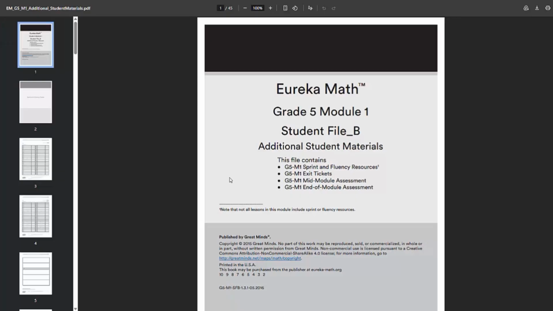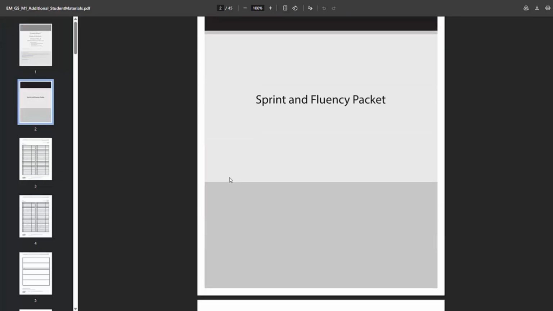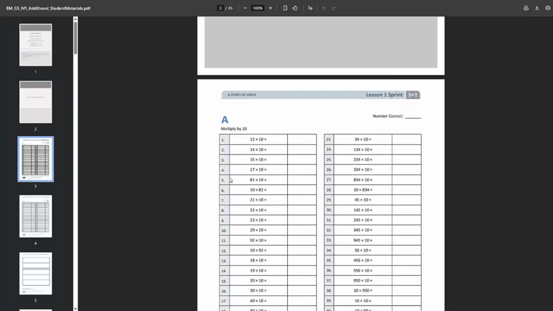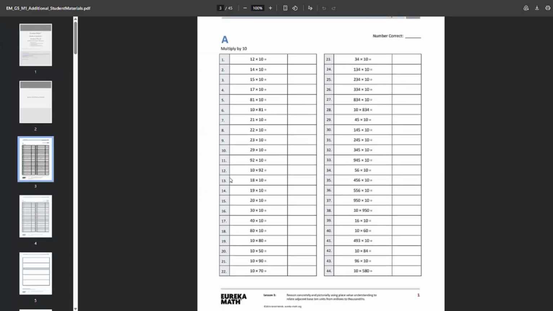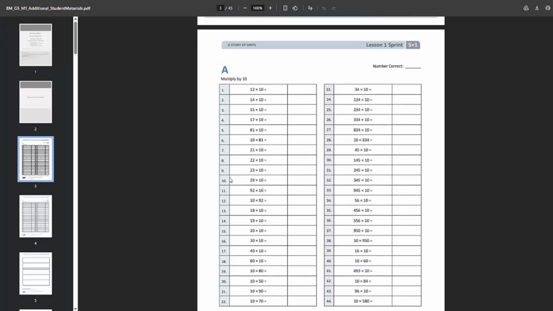So I'll just kind of show you what some of those look like. So in the sprint and fluency section, it's basically kind of like what it sounds like. It's a sprint. So you're working through a lot of problems in a short period of time. So this is not meant to take a very long time. You could also set it up to say, do all of these things, we'll time it, or you have 2 minutes, complete as many as you want. So that's up to you.